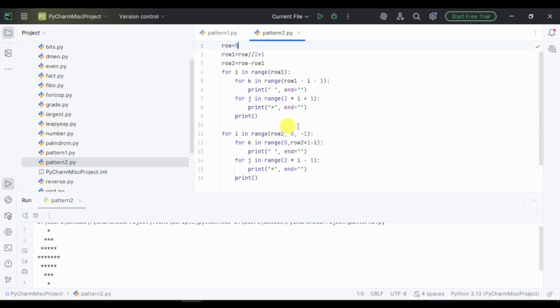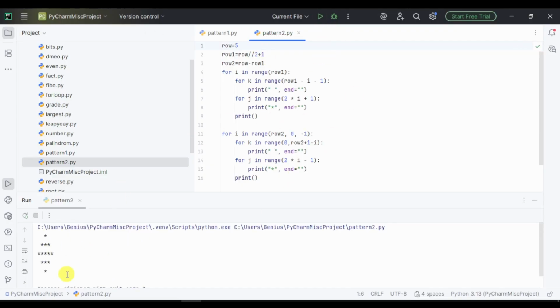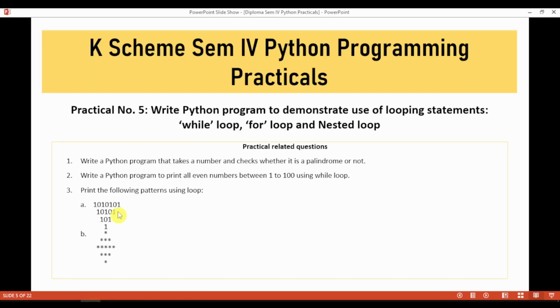So initially 5 rows are given, so I am running this program. So 5 rows are printed and the diamond is properly printed. In this program, if you change this row number to any odd number, it will print the diamond accordingly. So this is how the second part of the third question is also completed. So we have printed both the pyramids and the diamond for the second question properly.